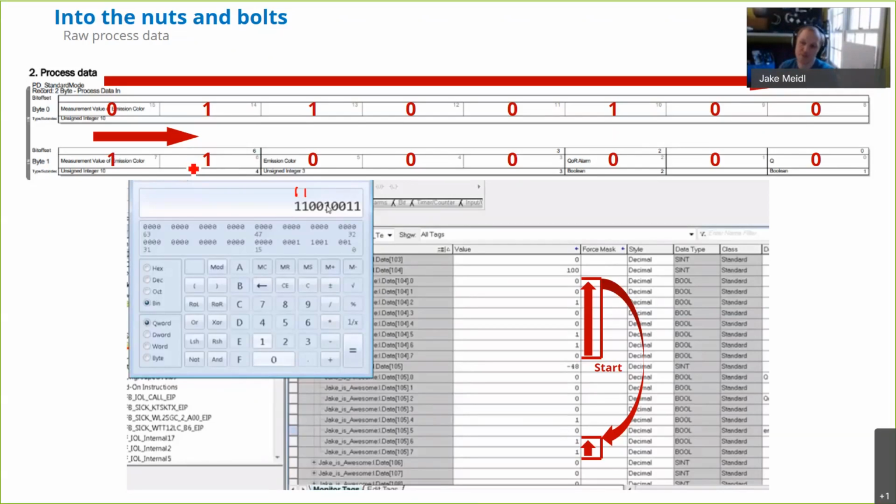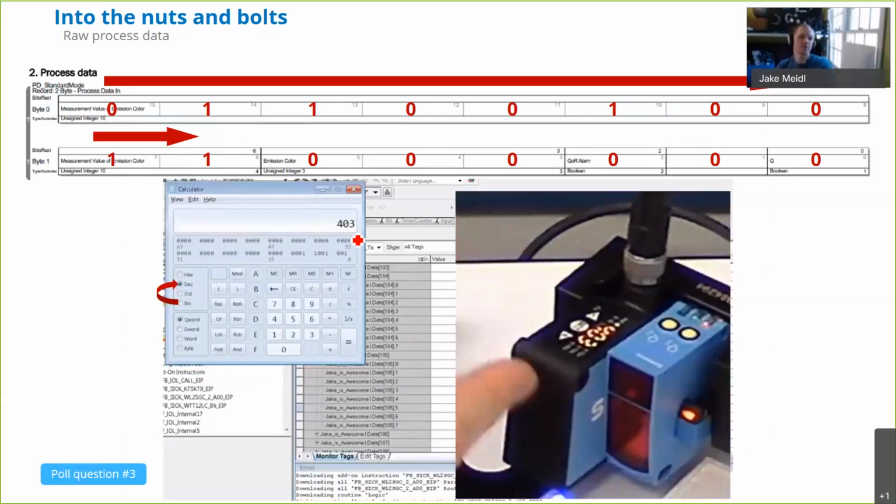Value between 0 and 999 is 403. That means we're looking at a white target. 400 is actually what we calibrate for white. So it's very, very close to a standard calibrated white target. So once again, all of this information is available. We just have to stitch it together in the right order.